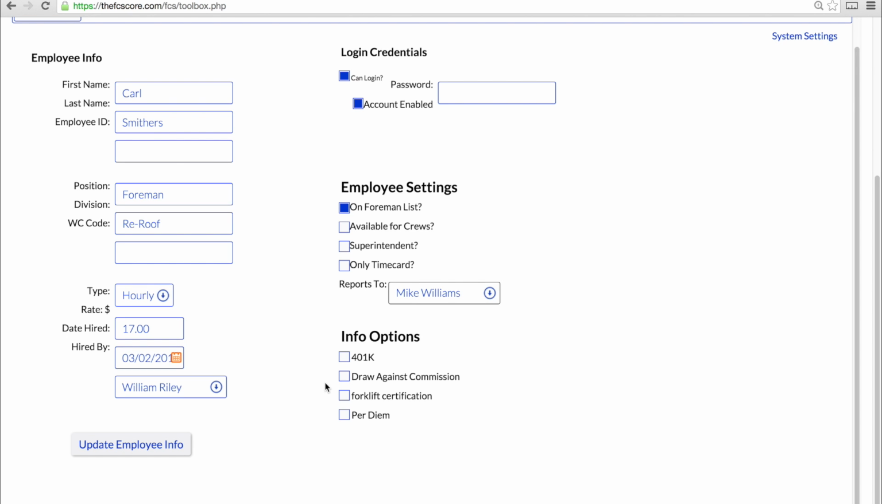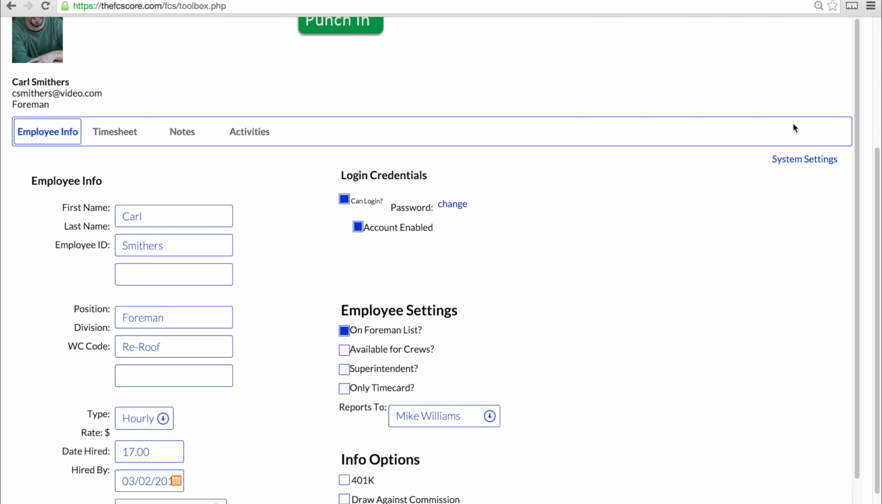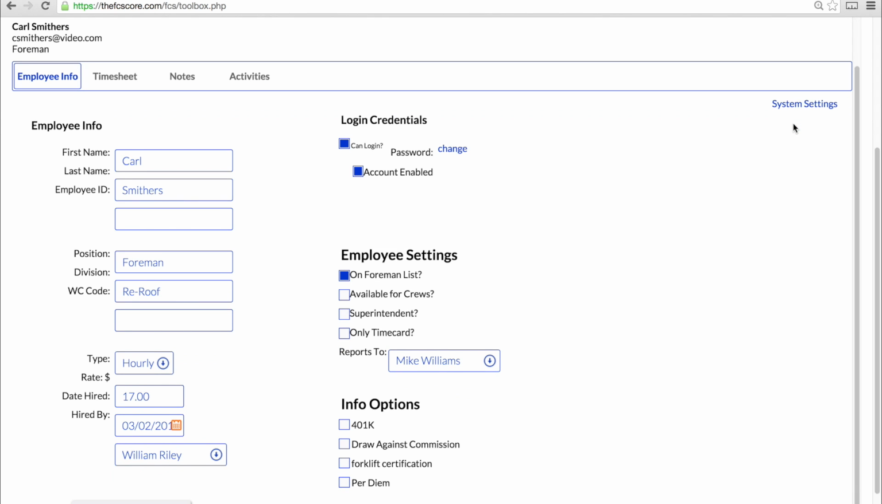Info options are created within Timecard Master, and once you add the field, you can check off any of these options. Be sure to hit Update Employee Info when you're done. Also note, there is a link to System Settings on the top right, which will bring you over to the User Administration to be able to modify the alerts and other privileges. You will find within Timecard Master, you'll have everything that you need to change to set up people for production. The foreman, superintendent, and the crew guys.